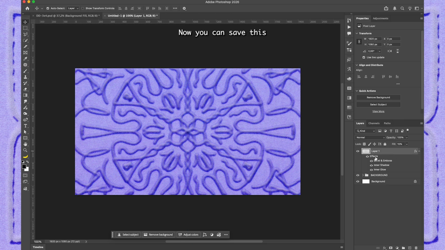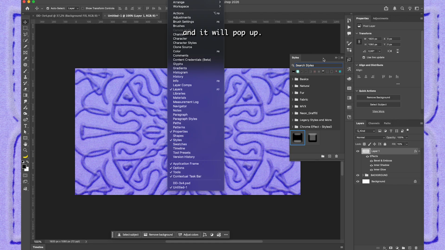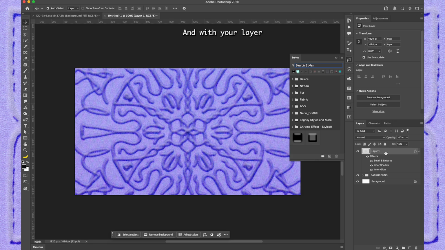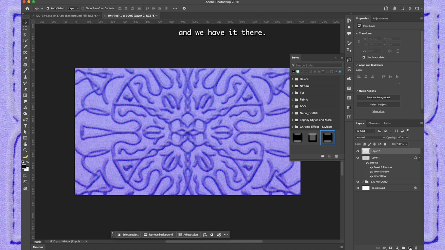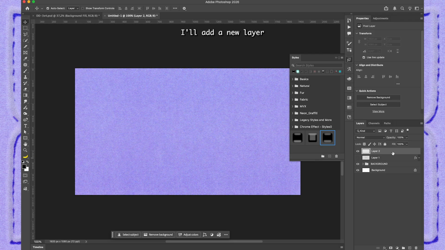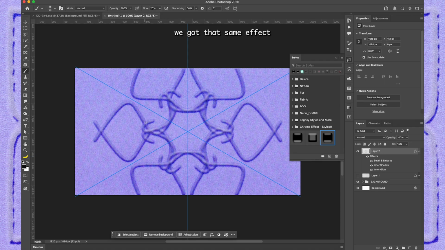Now you can save this as a preset over here in your styles window. If you don't see it, just go to window, styles, and it will pop up. And with your layer, with all the layer styles on it selected, you just click on the plus sign, rename it, press OK, and we have it there ready. Let's see, I'll add a new layer and then just click on it and automatically it'll adjust your fill and all the effects. And if we brush, we got that same effect going.